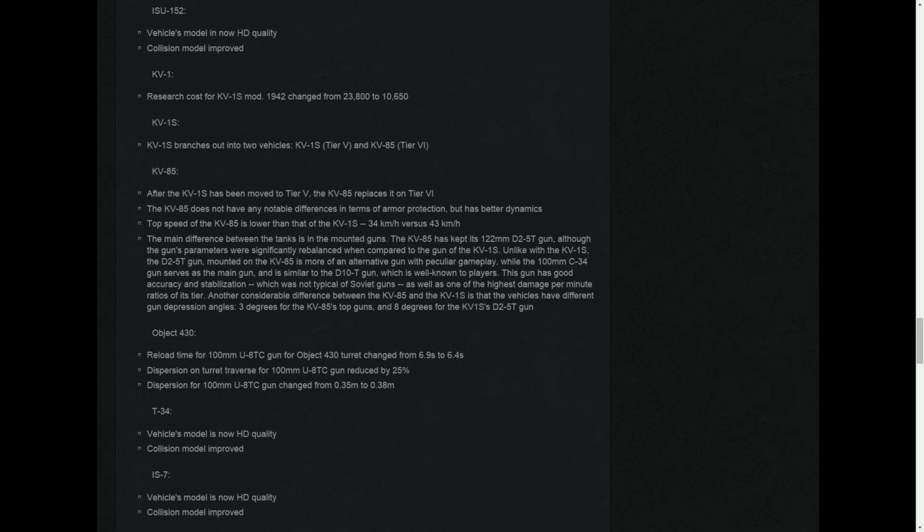But I'm assuming that the T-28 is going to go into the KV-1 and the KV-1S. And then the KV-1S will go into the KV-85, and the KV-1 will go into the T-150 and the KV-13, I guess? Because I know that the MT-25 changed. The MT-25 now comes out of the T-34 rather than from the KV-1S. I don't know. Okay, let's move on.